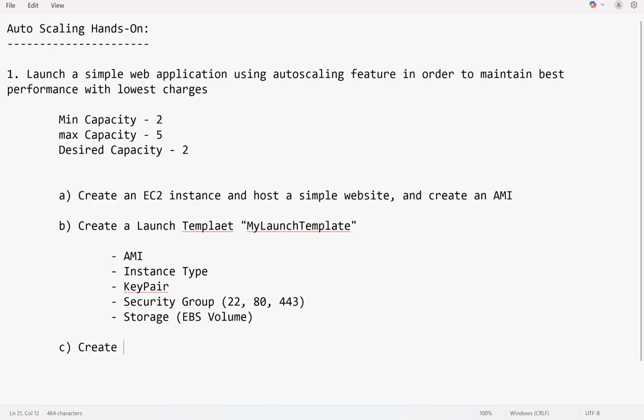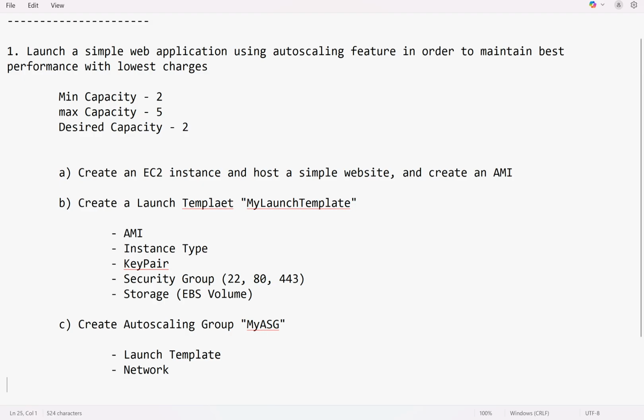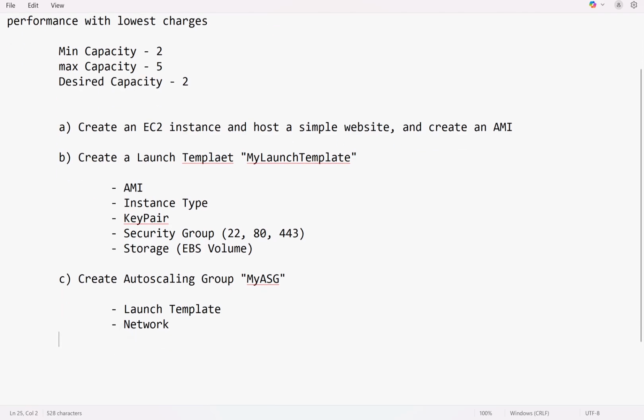Then create the auto scaling group. I will call it my ASG, my auto scaling group. That is the name of the auto scaling group, in which you need to include the launch template and the network, meaning into which network. By default, we will have a single network in each region. Going forward, we will see how to create our own VPC networks, most probably in the next video.